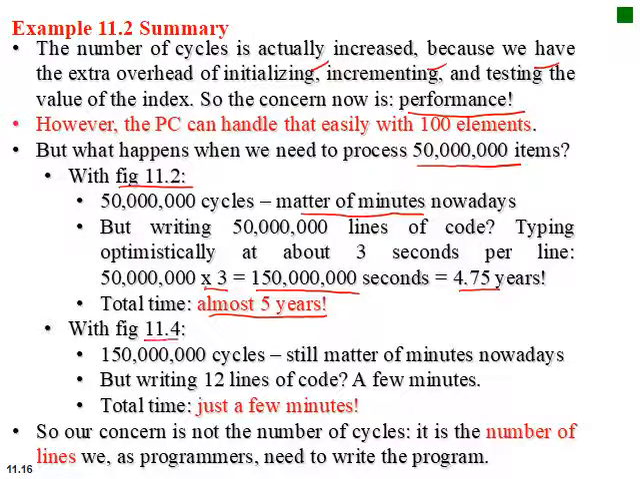If we rather do it with figure 11.4, we will eventually have 150 million cycles when doing that processing, but that will still be done in a matter of minutes nowadays with the processing power we have. And we saw that we can do this with only 12 lines of code, not 50 million lines of code. So by writing 12 lines of code, it's just going to take a few minutes.